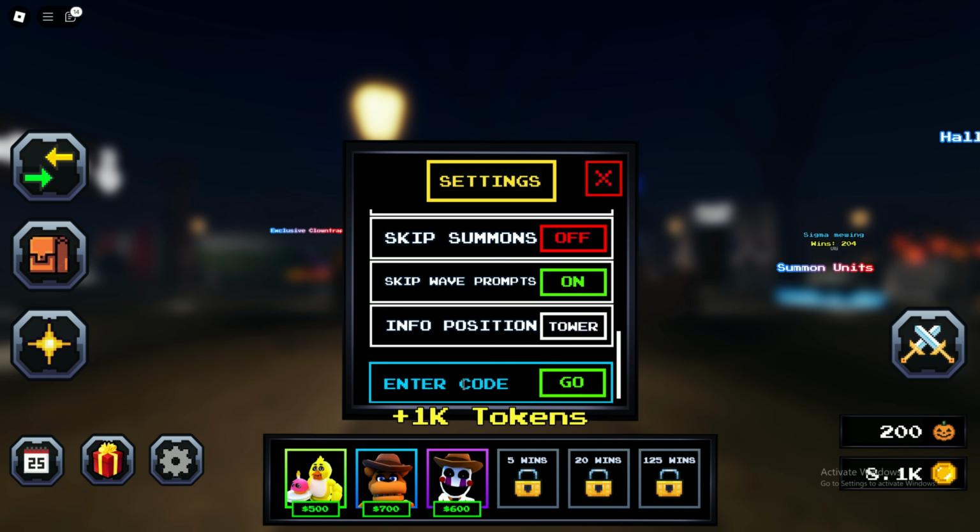So guys, let's show the fifth code of this video. The fifth code is trick or treat, and this code gives you 100 Halloween tokens. So guys, let's show the sixth code of this video. The sixth code is Halloween, and this code gives you 100 Halloween tokens.